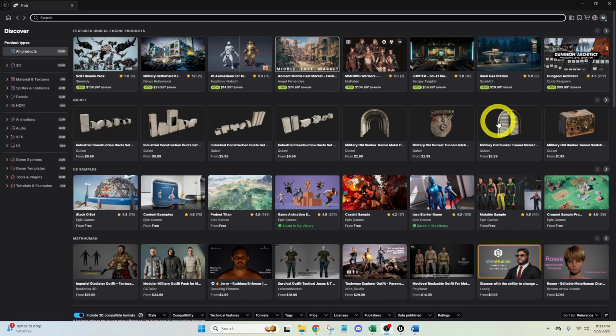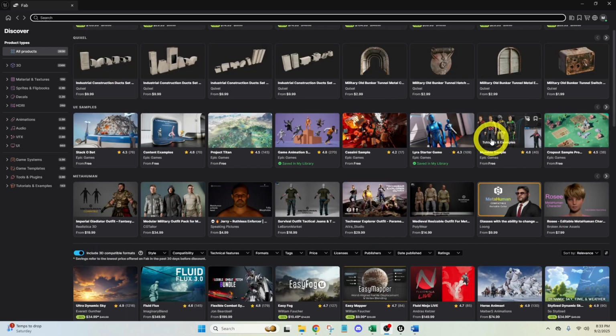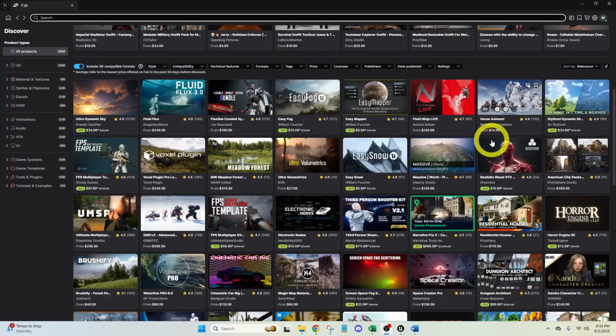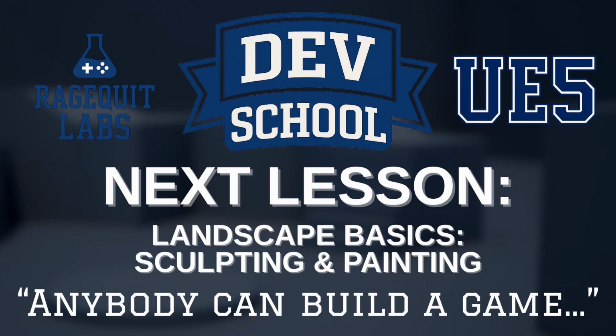You can add as many props as you want from FAB. Just be careful with project size. Large packs can add up quickly. And that's it. You've just learned how to bring assets into your project from FAB, the Unreal Marketplace.